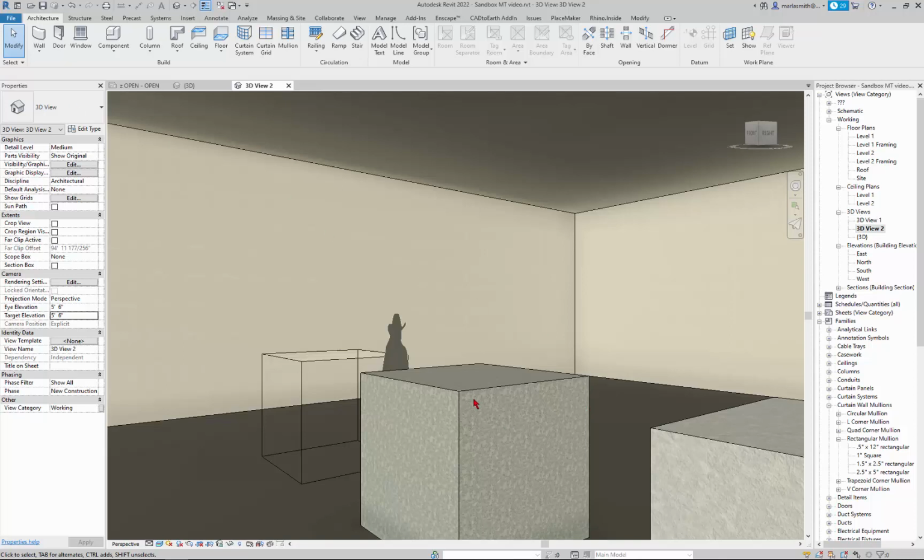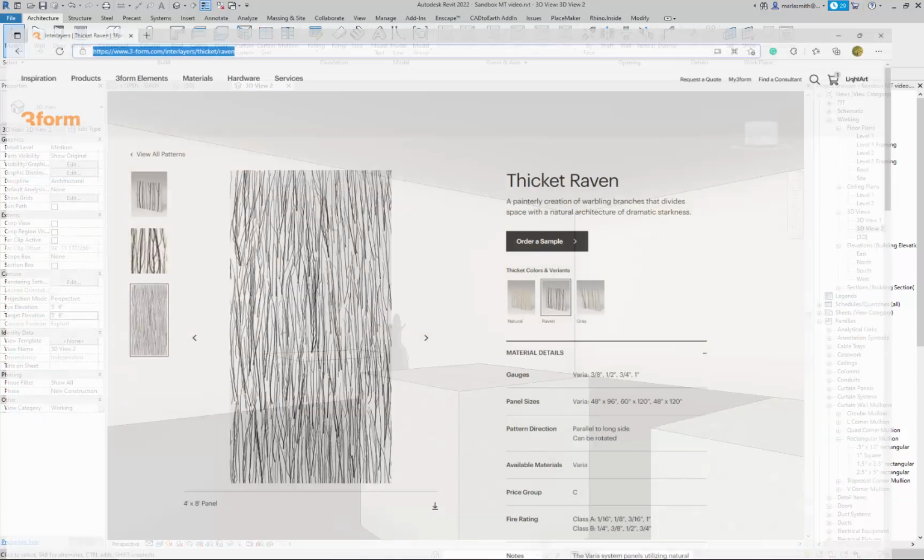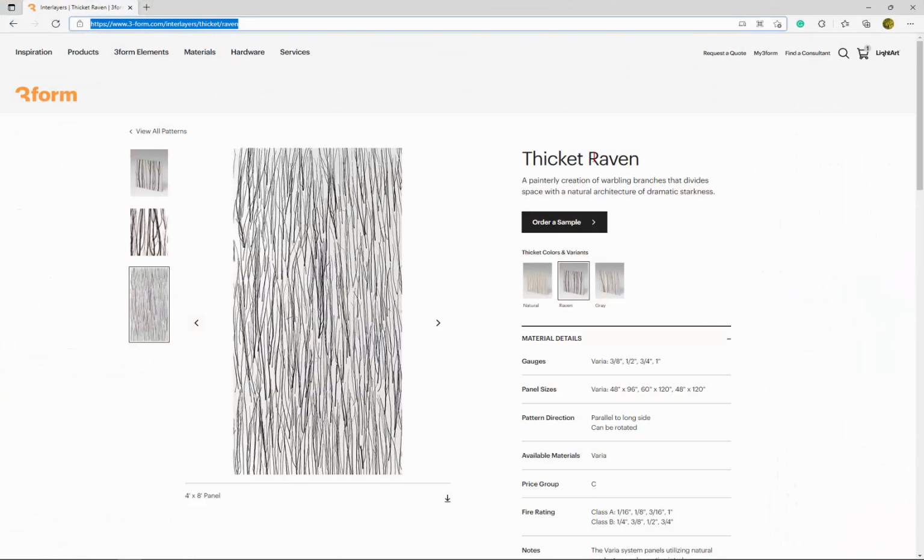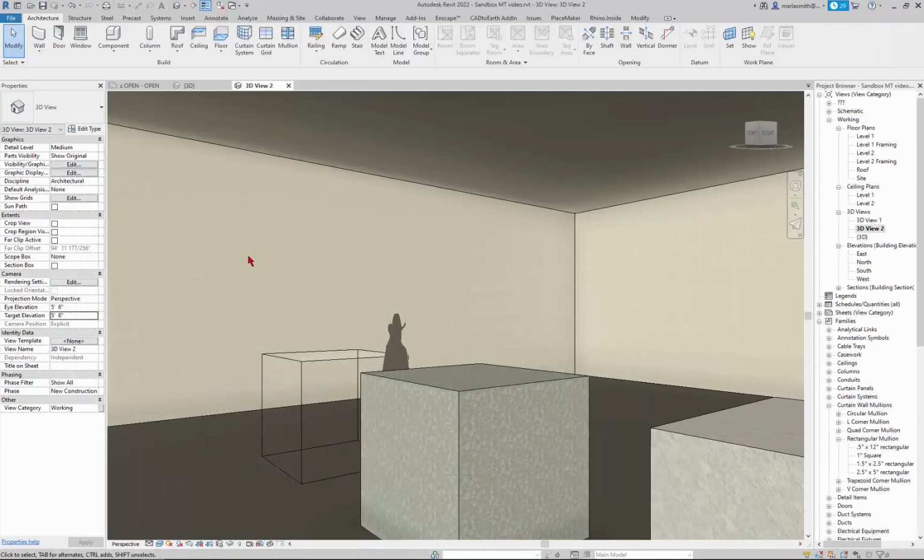Okay, so we've created these countertop materials, the rough one and the smooth one, and now we're going to create one with a transparency map. We're going to use the 3-form Raven thicket, and I've downloaded these already and saved them to my hard drive, so this is what we'll use. To create the material, we're going to go through the same process that we did before.